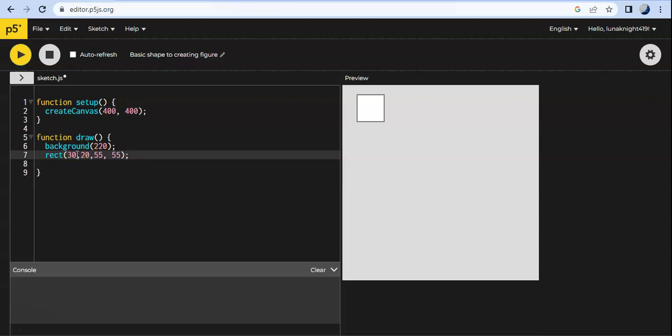So if I say, let's try 130 and let's go 200, and let's change this number to 100 and let's say 230. Let's see what happens. As you can see, it shifted down from where it really was, and it grew. So like I said, you can play around with this by changing the size, and you can do a lot with it.